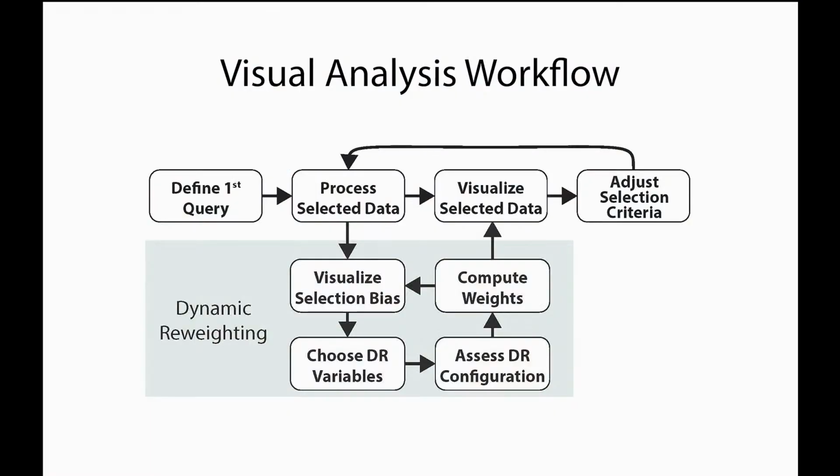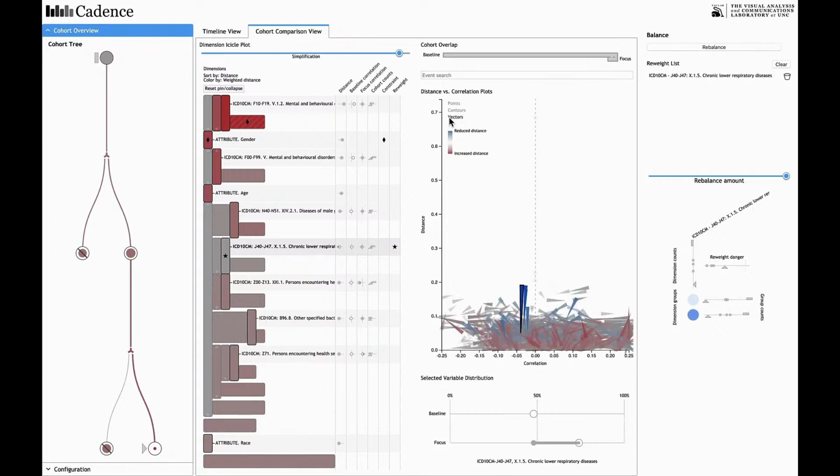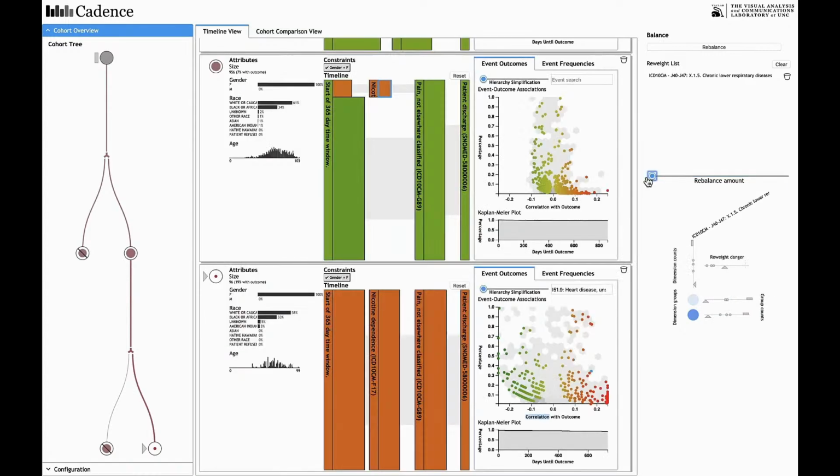The visual analysis of large-scale data from complex systems such as electronic health records has become increasingly prevalent, but can be prone to a variety of selection bias effects. We introduced dynamic reweighting, a novel approach to selection bias mitigation that helps users craft bias-corrected visualizations. This approach is implemented in the Cadence Visual Analytics tool, which provides visualizations of and control over the dynamic reweighting process.